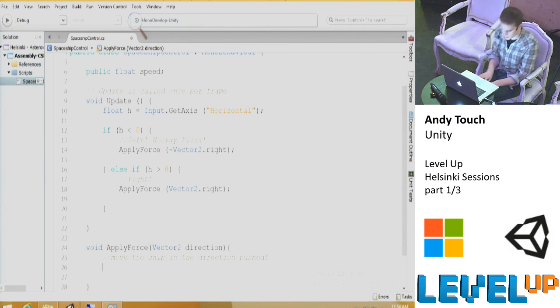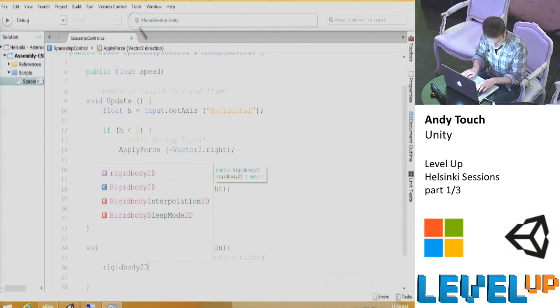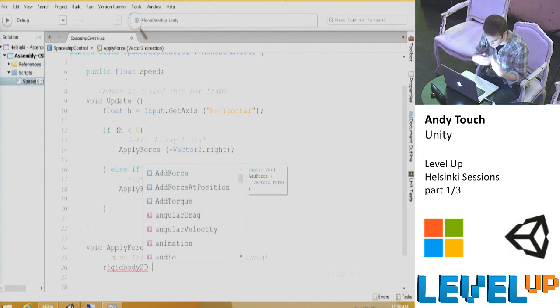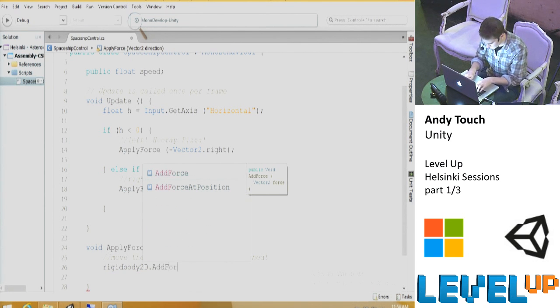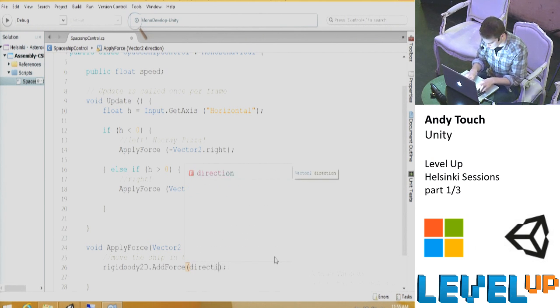Then, in the code, we can say Rigidbody2D. So we're going to access the rigid body. We know that it has this rigid body and that it's affected by physics. We're going to add a force. Then inside here, we tell it which way we want the force to go and with what power. So in this case, we take that direction and multiply the direction by speed.